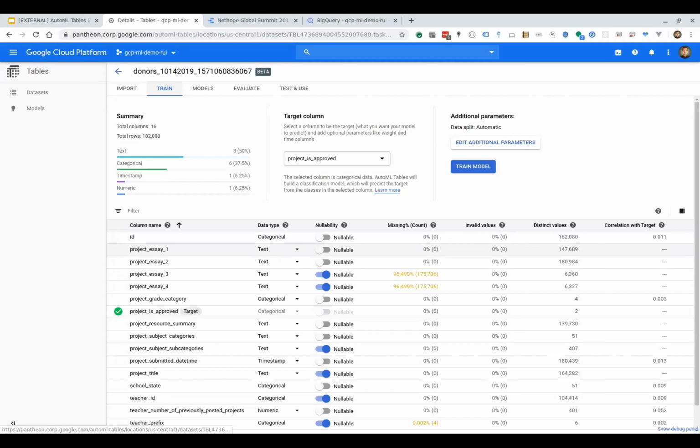And the other one that I'd like to look at is also the correlation with the target, which is how important is this column to my target value? And the values are basically from 0 to 1, and the closer to 1, the more relevant; 0, less relevant. You can add some additional parameters, split the data. I'm not going to get into that, but you can train the model.